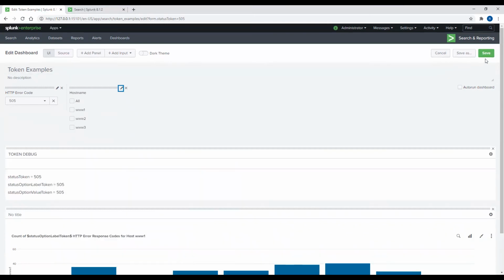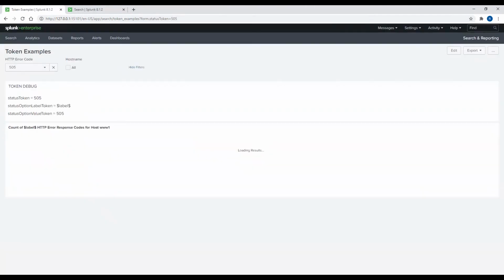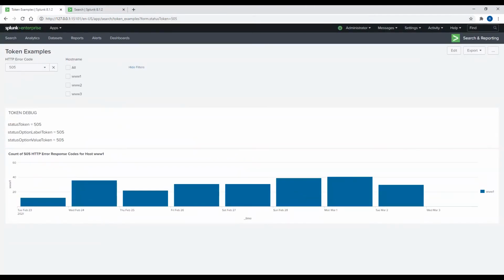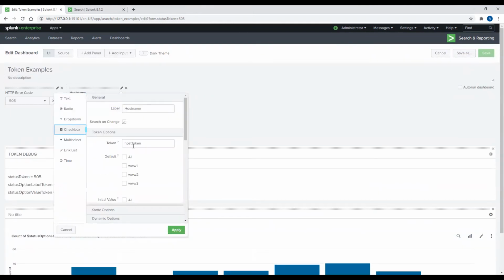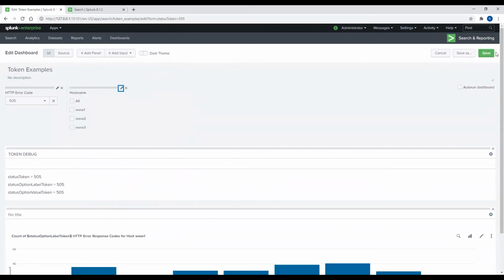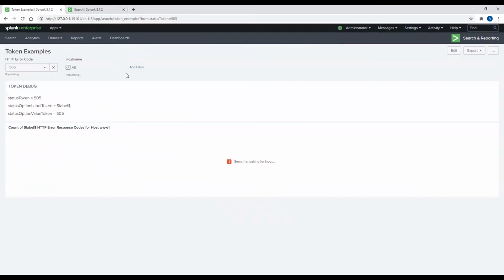Apply, save, refresh. We now have an input that dynamically populates with host names found in the data. I did forget to add a default value, so let's go back and modify that. Edit our input, and our initial value, our default value, will be all. Save, refresh. There we go.